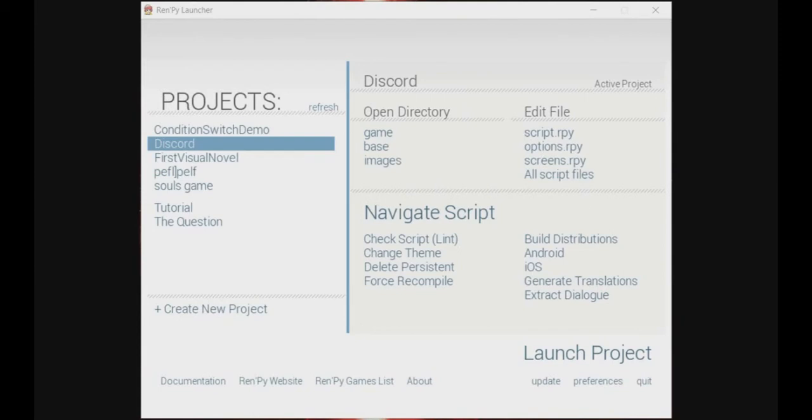Welcome to the very first of a series of tutorials where I show you how to make a visual novel. In this tutorial series, I'm going to be using the program Ren'py, which is a free visual novel engine.